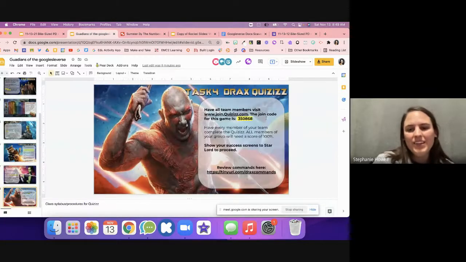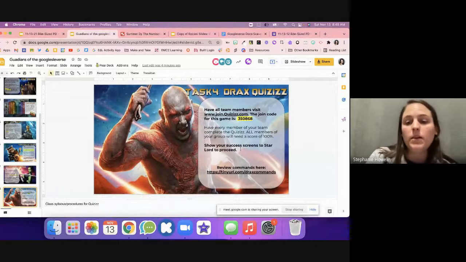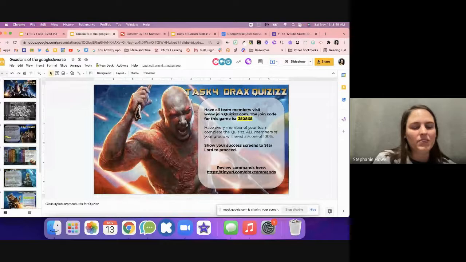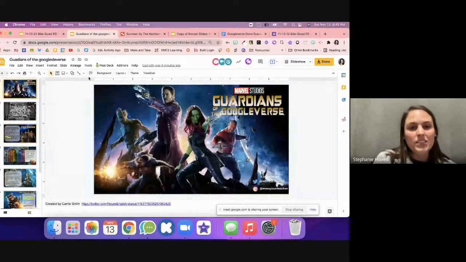This next one over here is using quizzes. So students are going through quizzes and they are working through your syllabus, or they're reviewing some type of tech commands or whatever you want to do. But again, you're going over those different expectations and tech tools that you might use throughout the course of time. So that is Guardians of the Googleverse.